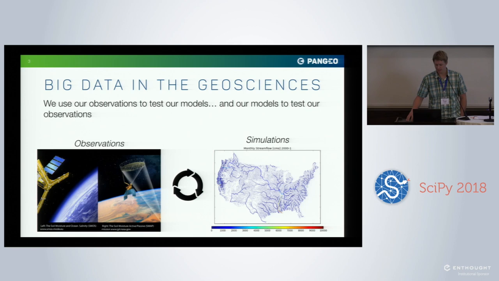And in my field as a hydrologist, we take observations of the Earth. On the left here are two satellites, the SMOS and SMAP satellites. They provide images of the water cycle that we can use to gain some understanding of the Earth system. I'm more of a computational modeler, so I develop computational models that simulate the function of the water cycle. On the right, I'm showing an example simulation of monthly stream flow over the continental US.